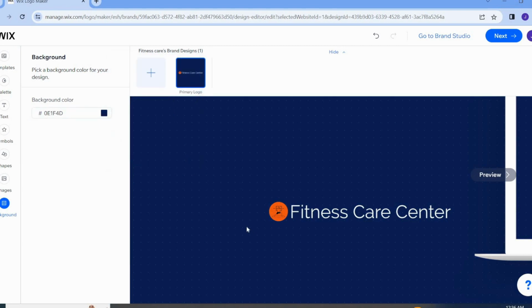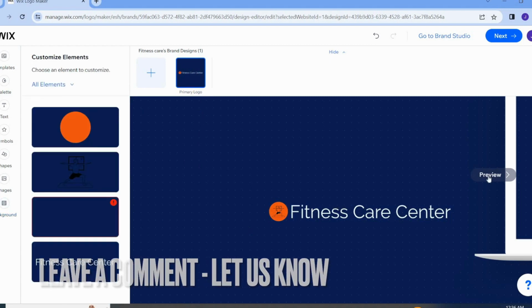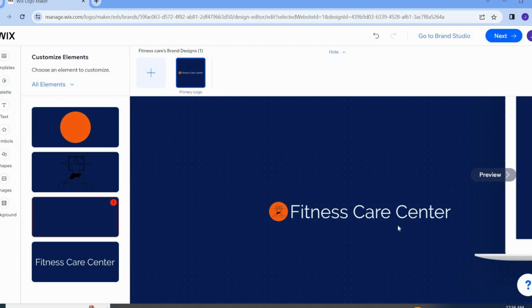As you can see guys, my background color has been changed and this is the final look of my logo. So guys, this is how to change the background color of a logo on Wix.com.